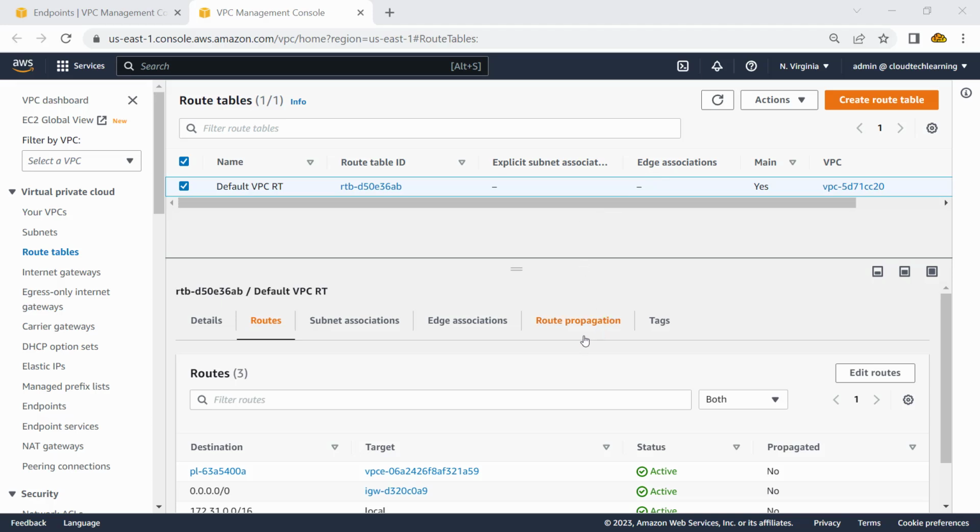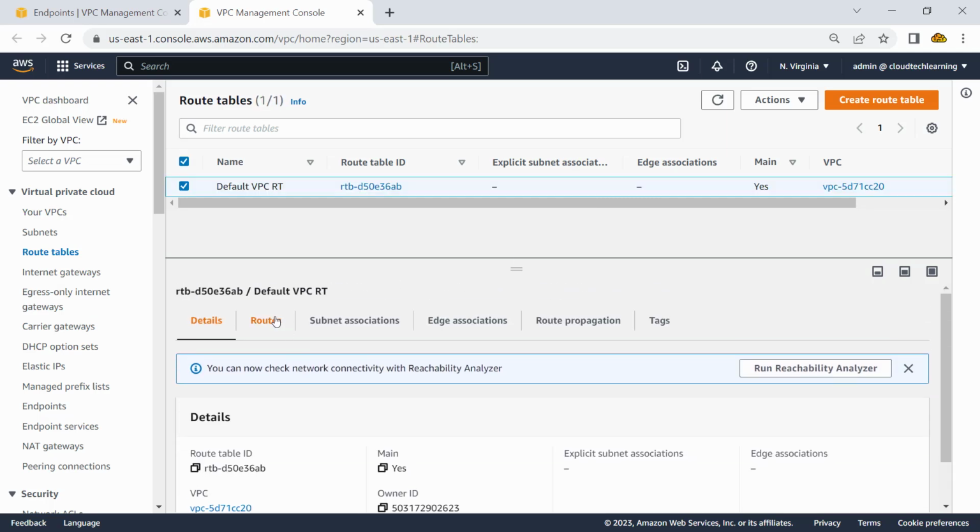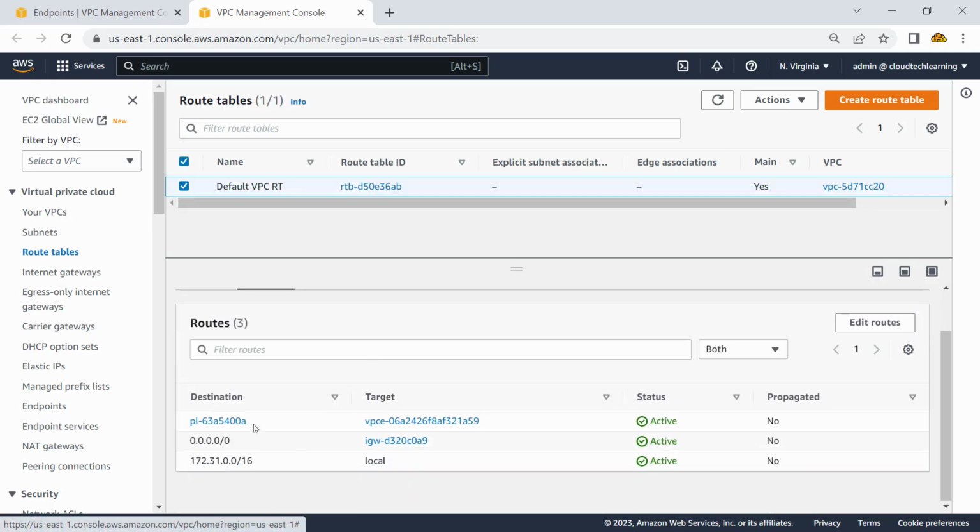Okay, by the magic of pause and resume, I'm back. And if I refresh it now, I get an entry here in the route table which we selected, which says PL dash some number, and its target is VPCE and a number. VPCE stands for VPC endpoint. So where is S3 mentioned? How would I know that it has to send traffic only for S3? That is done by this.